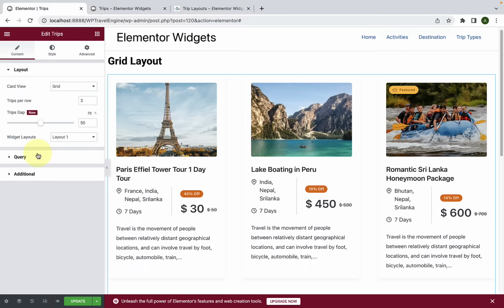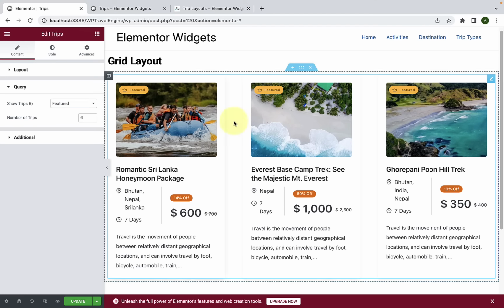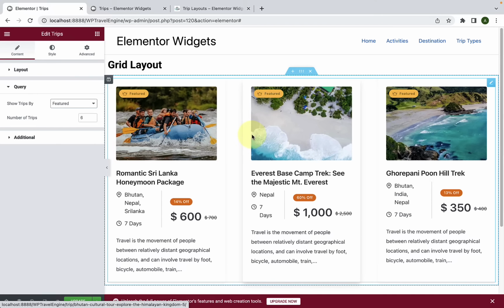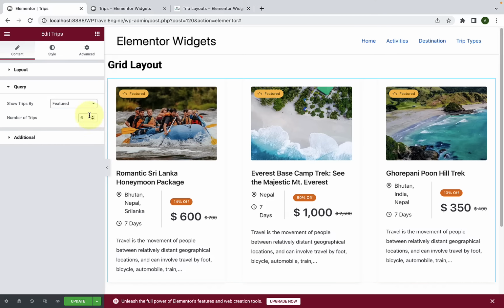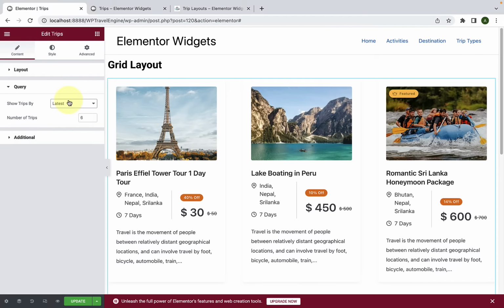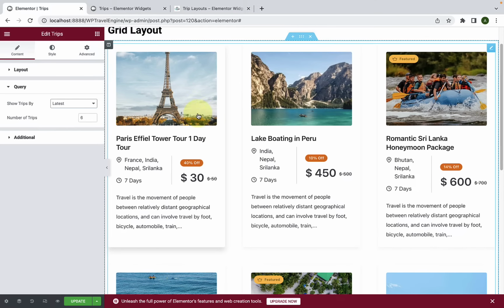Now you have more options under query. You can show trips based on latest. You can select the featured trips. So when you select featured, only the trips that you have selected as featured from the dashboard will be displayed here. From the dashboard, those trips that are selected as featured will also have a featured ribbon displayed on each of the trips. You can select the number of trips from here. You can select latest trips, which is also the default setting. This will display all of the latest or lately added trips on the page.